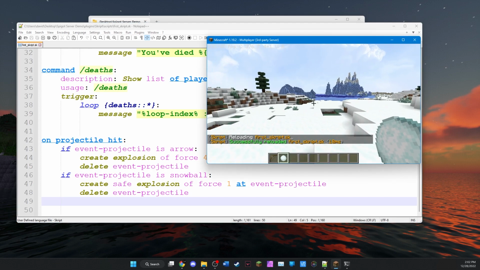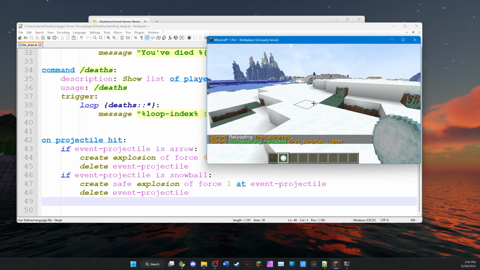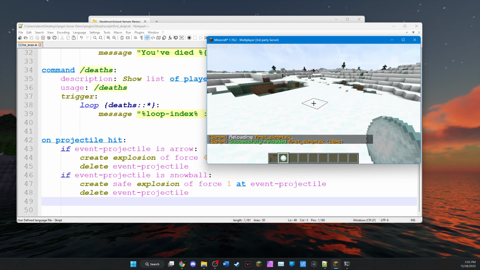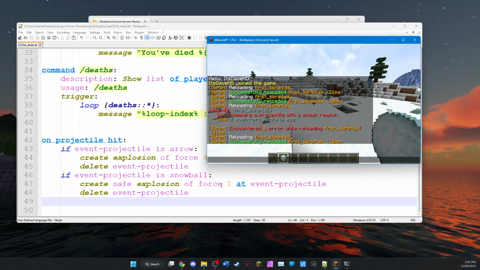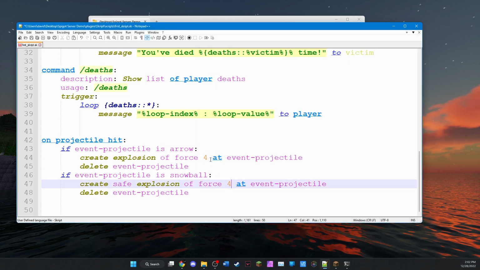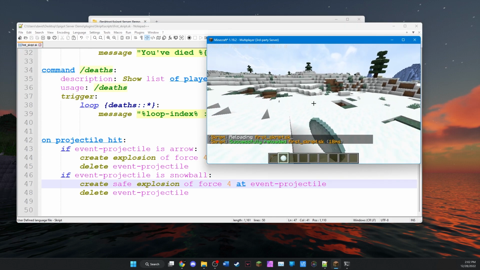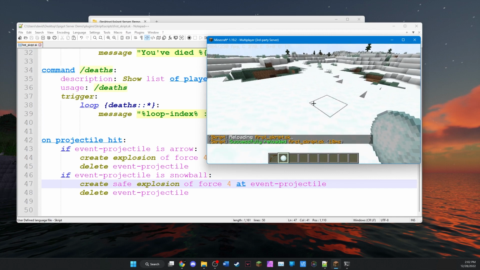So we'll reload. There you go. You can see that it makes a little explosion, but it doesn't actually damage anything. Let's change the force to 4, so it's the same as the arrow. We'll reload. So you can see now we're actually getting pushed back by it.